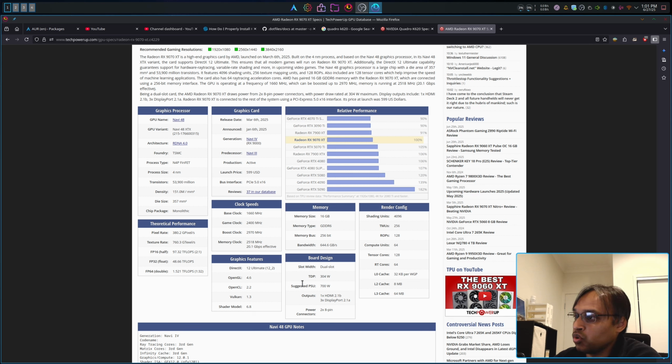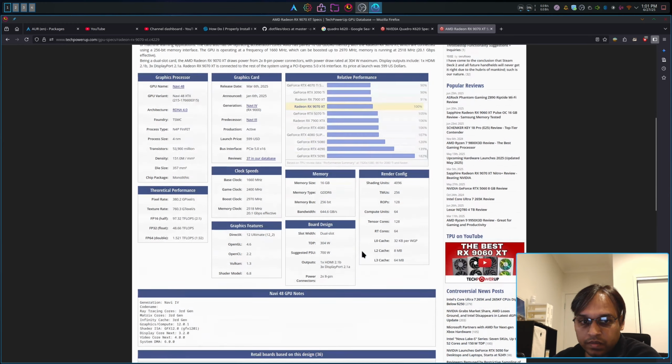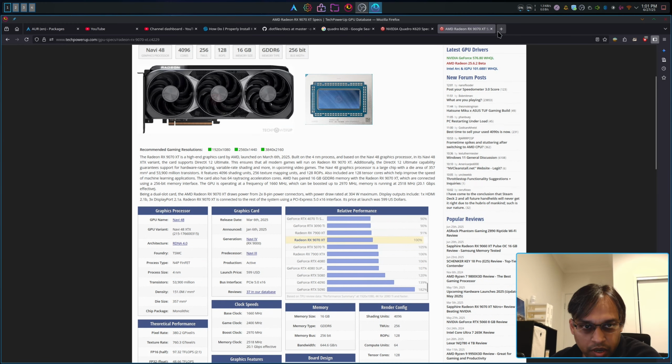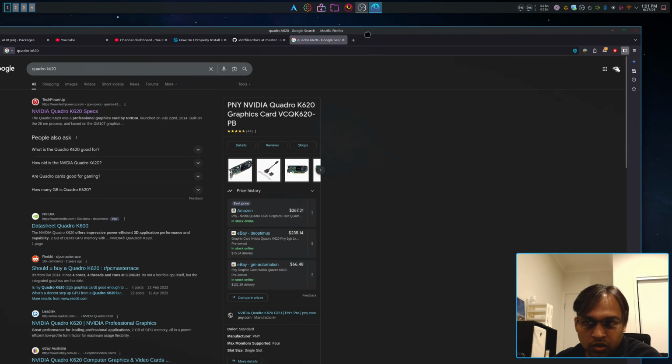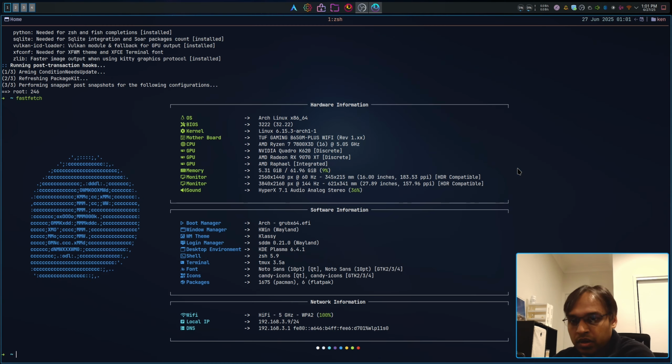So when you are doing dual GPU, you need to make sure you are careful about your power supply and the wattage and spacing, of course, right? So let's go back and open it up.